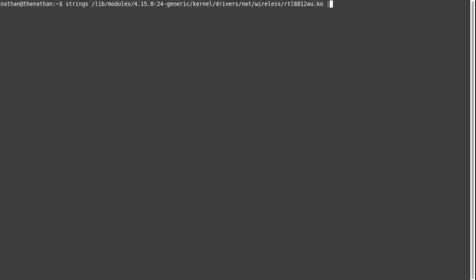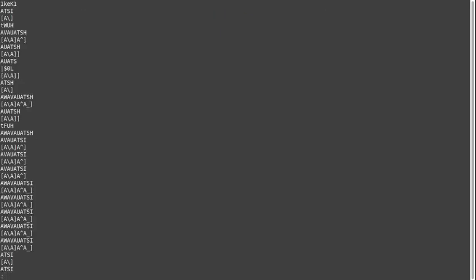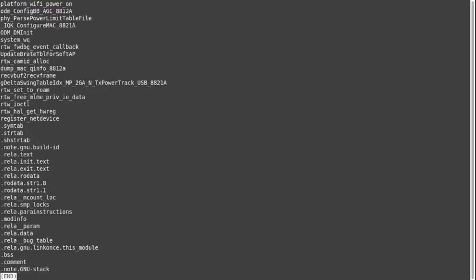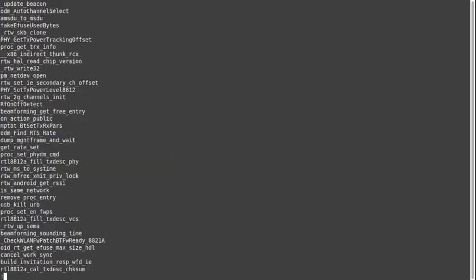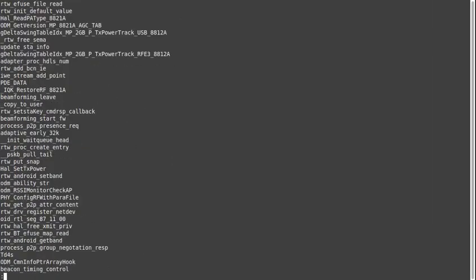We can pipe this to less. And you can see all the readable characters. Let's go to the very bottom. You can see in here, I'm just doing a page up, page down. There's a lot of stuff in this one.